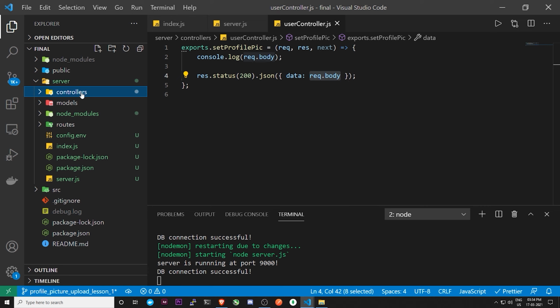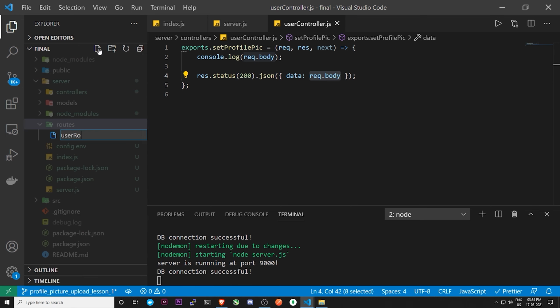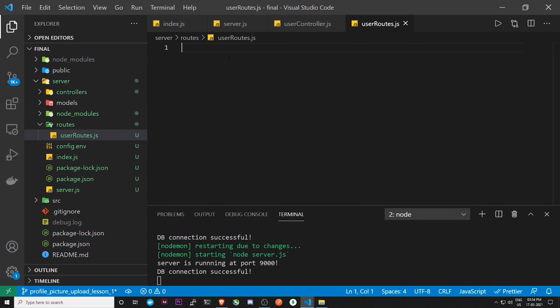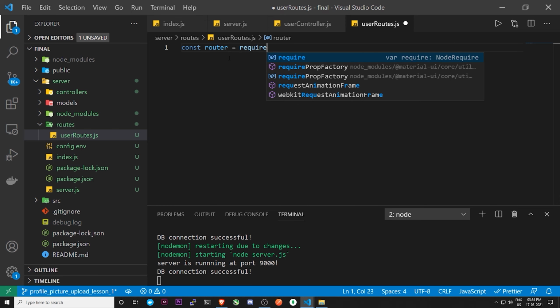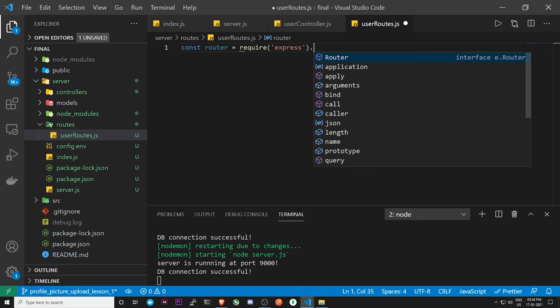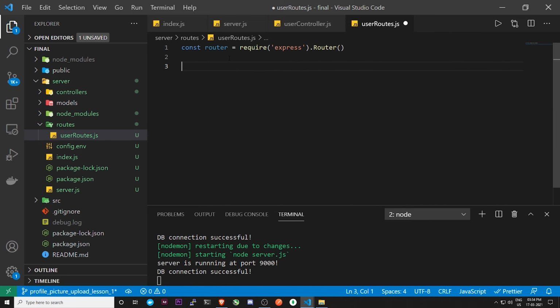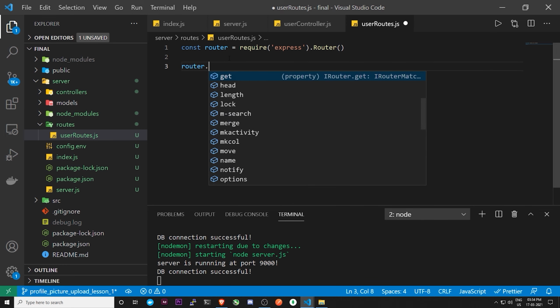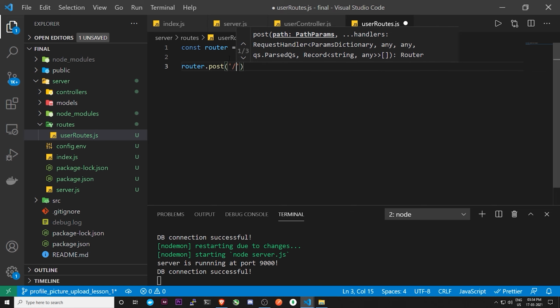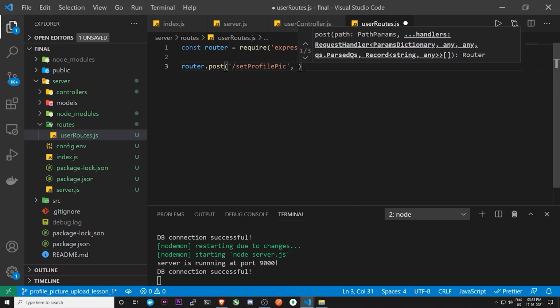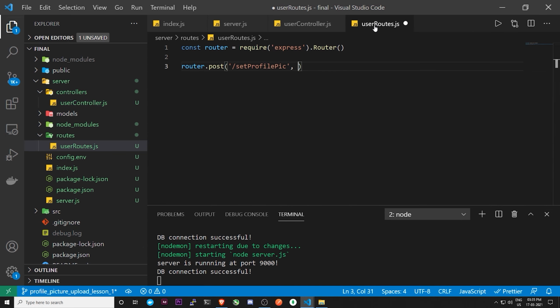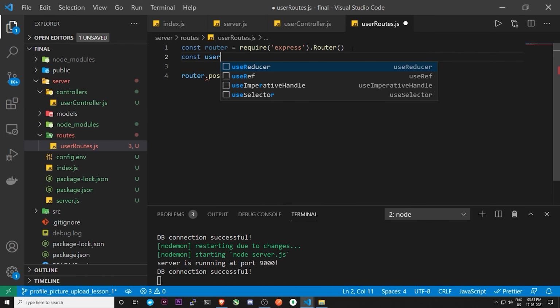Of course, now we have to create the route so that we can call this function whenever someone hits that route. So here again I will create a file called userRoutes.js, and here I'm going to import the router, which we can get from the Express framework itself. And now I'm going to create an endpoint, which will be a POST endpoint, which again I will name setProfilePic. The endpoint route will be this setProfilePic, and here we will call the function that we just wrote in this userController file, right? So let's first import the file.